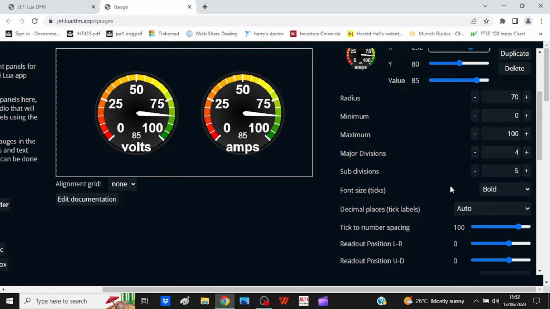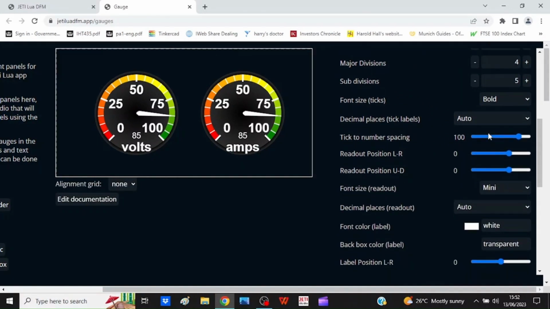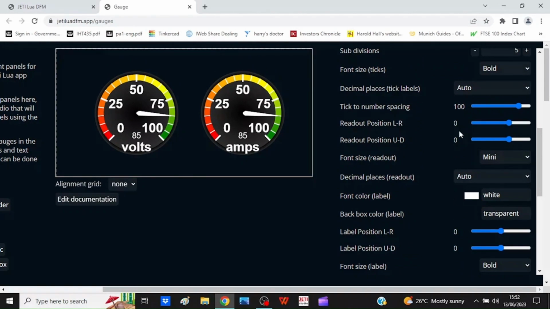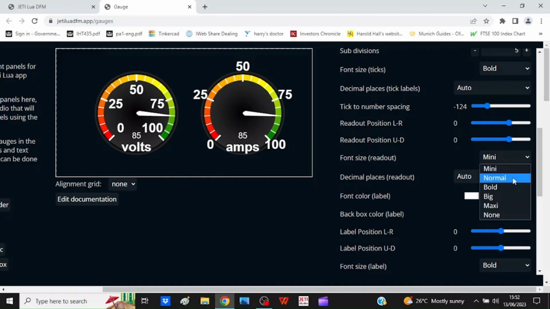And then you can play about with the numbers, the divisions, the ticks, how many decimal places in the tick labels, the tick to number spacing. Just have a little play with these and you'll see what they do. You can see that you can move it further out, right outside, or keep it inside. Font size for the readout, that's this number here. So you can change that.